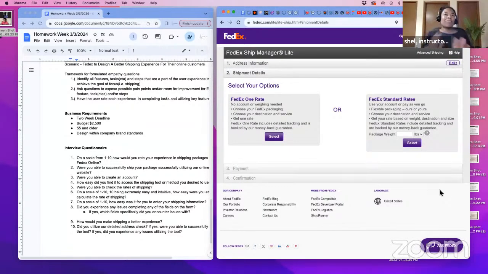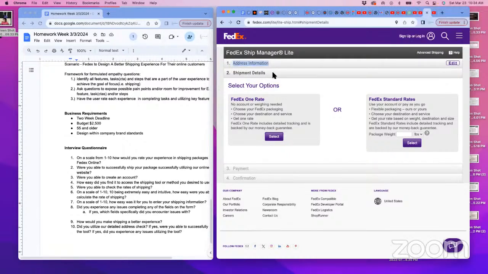Okay, so coming back after break, part three, diving more into our interview process, formulating our interview questions. So looking at this page, I feel like you guys have it now. We got four categories. We have four major tasks, right? So identify all features, tasks, steps. What are the four steps that we're asking the end user to complete? Address information, shipment details, payment, and confirmation.